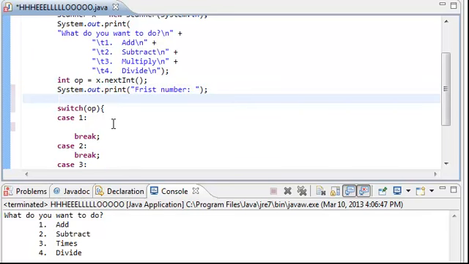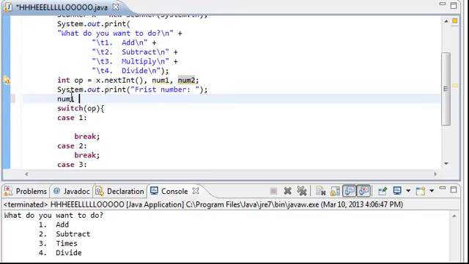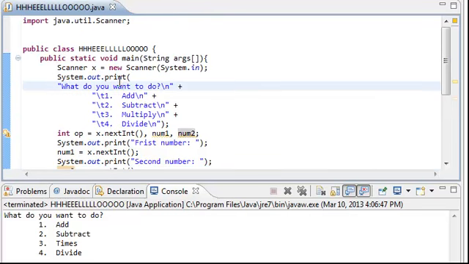And then we're going to say, so here's another new thing. You can actually do int and then a variable initialization, comma, another variable initialization, and you can do that for the same variable types. Num1 equals x.nextInt, and then just copy this and say second number, and then we just say num2. So now basically what it does is it says, hey, what do you want to do?